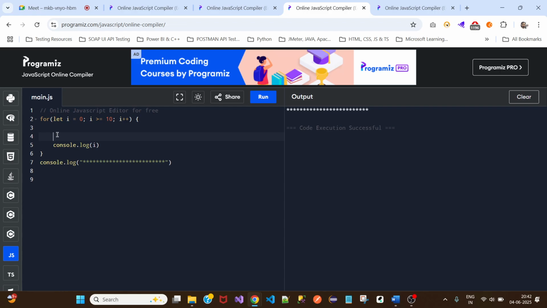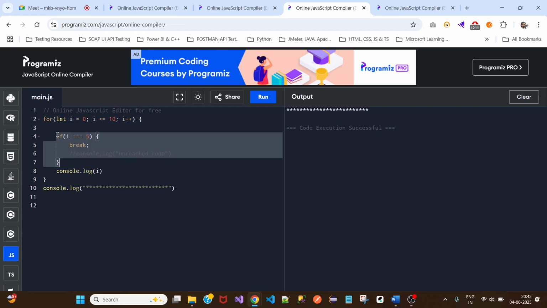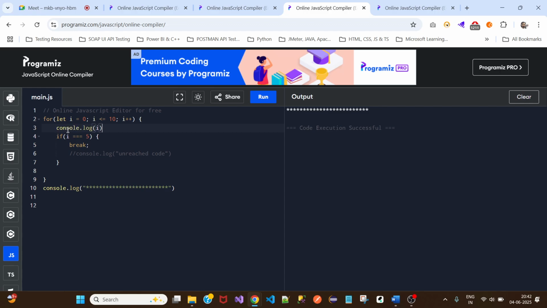But when you are using a break statement or a continue statement, it is really hard to debug. It is really hard to check where exactly you're going wrong, because your code is completely correct. There's no syntax error. There's nothing.